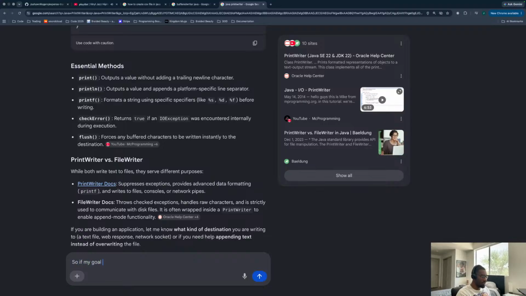So if my goal is to have my program create a CSV file, and then write to it, then write to it later, the same program should be able to, oh, let's just focus on one thing at a time actually. How would I go about that?